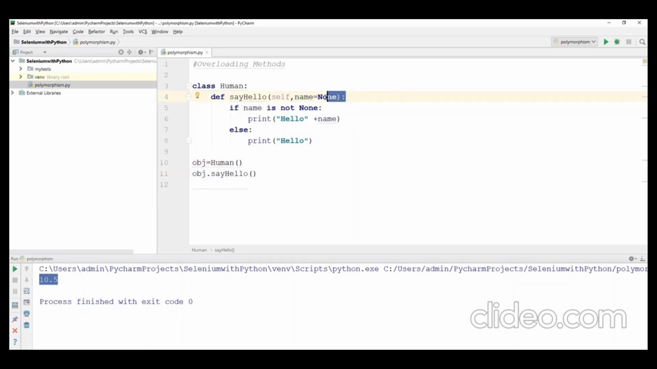So if the name is None, what happens? It will execute only the else block. If name is not None, then it will execute hello along with the name. Let me pass one value here, I'll pass my name. Observe this now. When I'm not passing the name, by default the name value is None. But if I pass some value, the name value becomes Pavan. So now the if condition becomes true, because the name value I'm passing here means name is not None. Then it will print hello name, right? So when I execute this code, it will print hello Pavan.